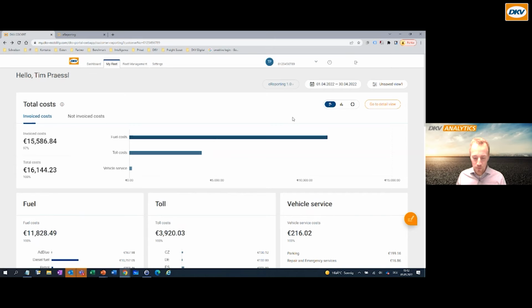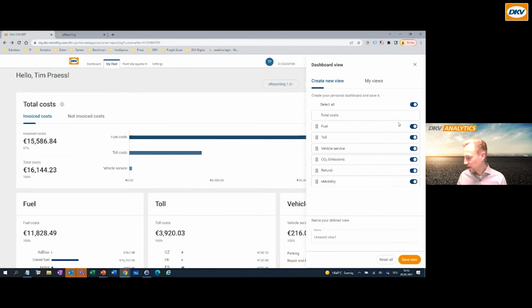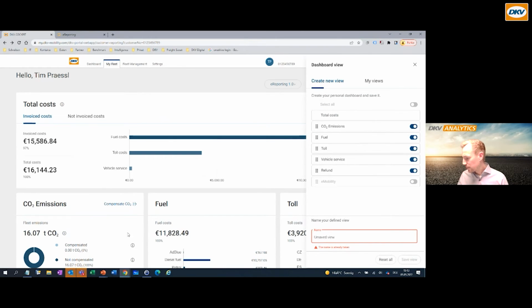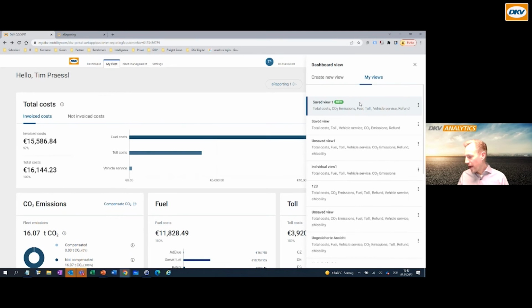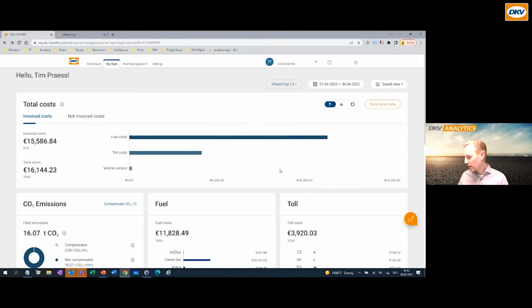As you saw, DKV provides you with a lot of different products, and you can imagine that there are a lot of different customer types, and therefore we implemented a customizable dashboard you see here, where you, for example, can disable the e-mobility widget, change the position of a widget, save the view, and then go back to the views you saved. Next to this, from any cost tab you have the possibility to enter the detailed costs.